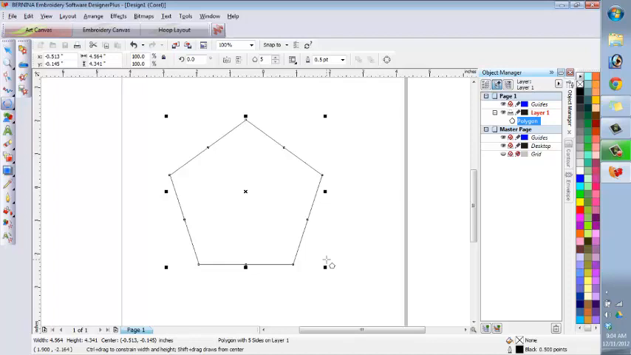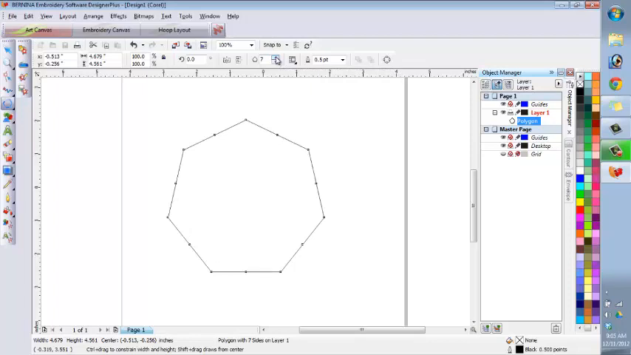Now I want to add some more points to my polygon. To do that, if we mouse up here, you can see this little box right here. This controls the amount of points that are in your shape. I want to go up to 12, so we'll go up here to the arrow up and left click. See how your shape starts to change in size? We'll go to 12, and now we have 12 points.